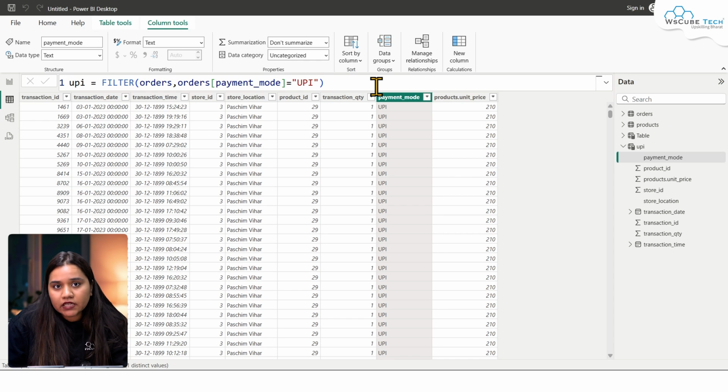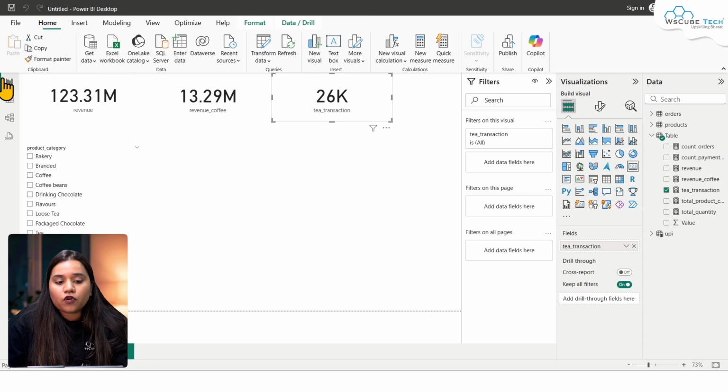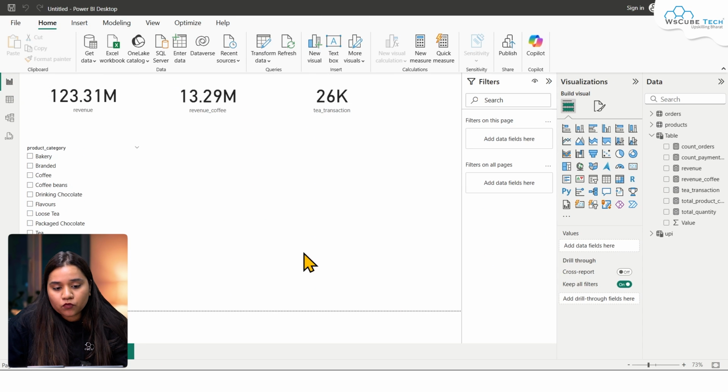Okay, filter creates a table for us. Calculate creates a single aggregated value for us. So these are important things and we need to remember them. Okay, let's move forward and understand a couple more things.